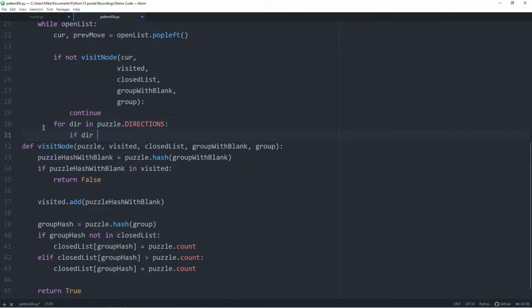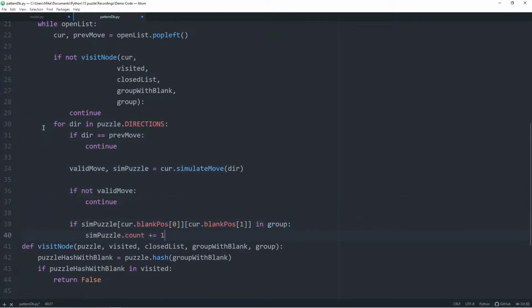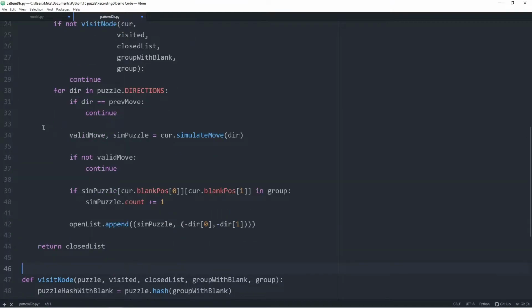Now we can start exploring child nodes. I created a simulate move function that just returns a copy of the puzzle with the requested move being made. We check each direction, see if it's a valid node, and increment the count if a tile in our group was displaced. Once there are no unvisited permutations to search, we return our closed list.